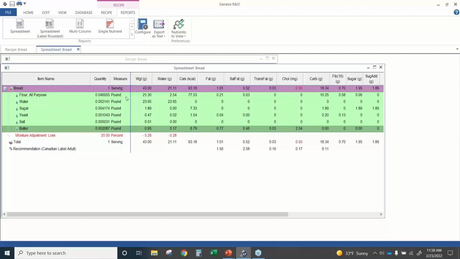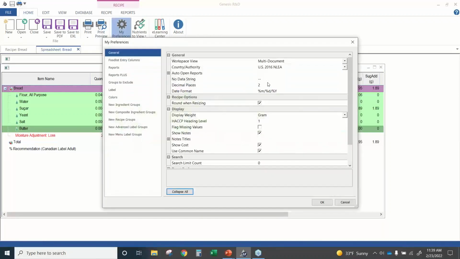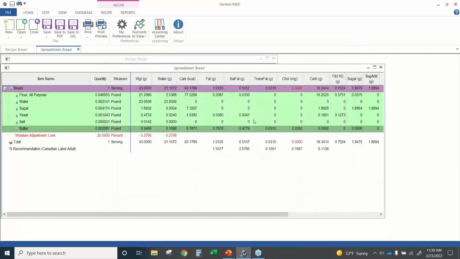And then across the screen, you see the columns of the nutrients, again, set by the nutrients to view set that you have selected. And decimal precision here can be selected or changed. Here I would go to the Home tab and my preferences to set a different decimal precision. So maybe I want to change that to 4. And then here you can see there's more detail.